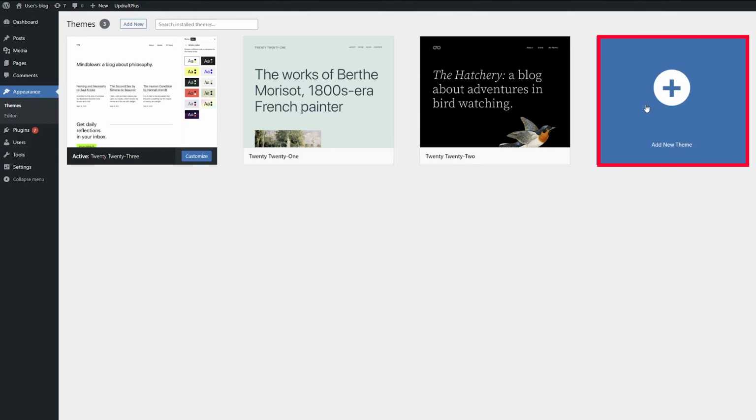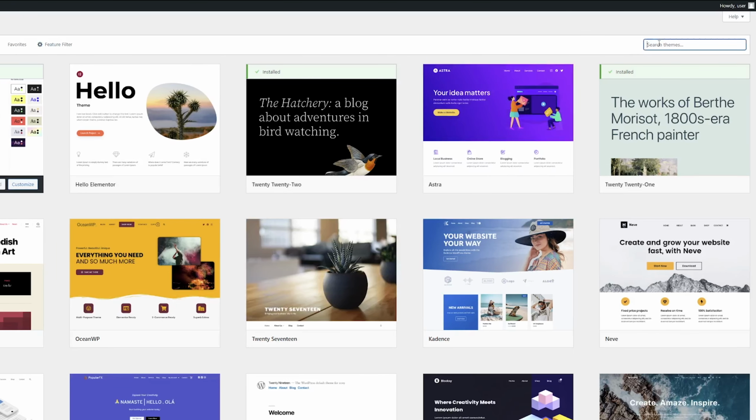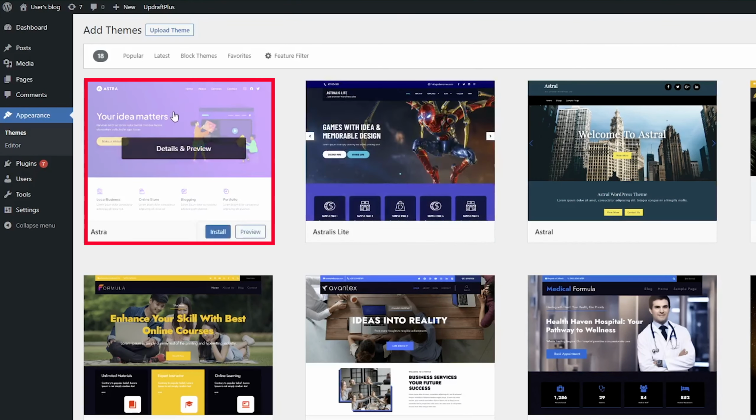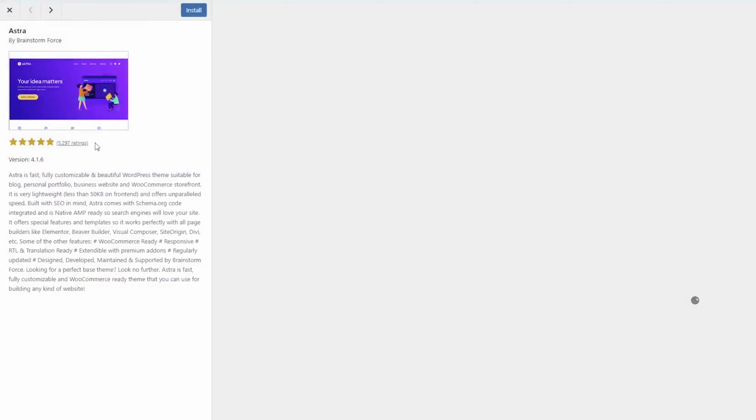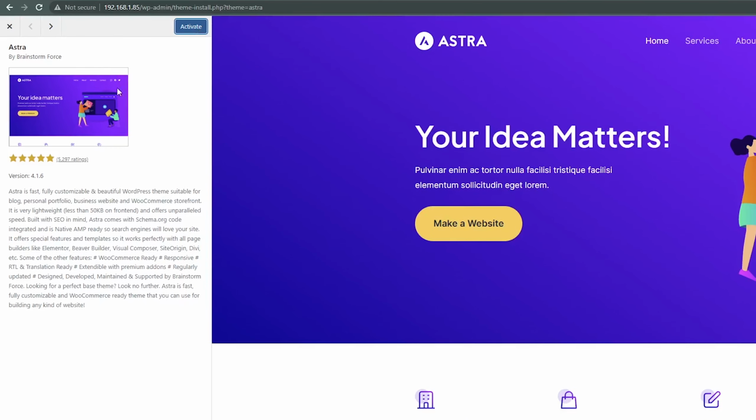Okay, so let's click here on add new theme and now look for Astra theme. So Astra theme is one of the very popular themes available in WordPress, and you can see its popularity by seeing 5297 almost 5-star ratings. So in order to install this theme, we simply need to click here on install. Let's wait for a while. And there we go, we have successfully installed it.